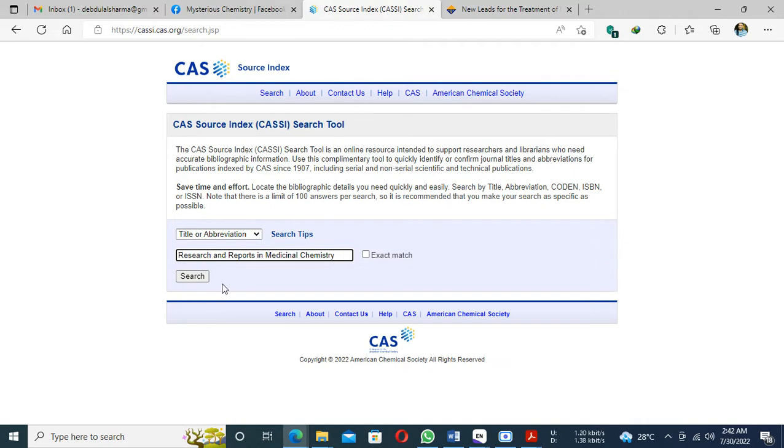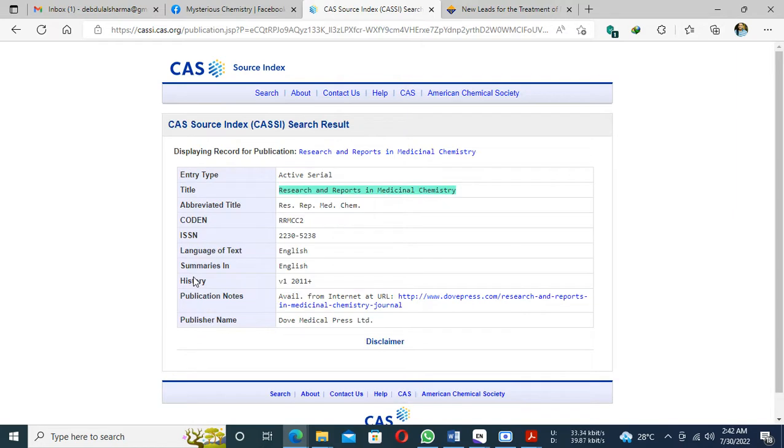So we shall copy and search for the exact match. Okay, so the exact match is also available.